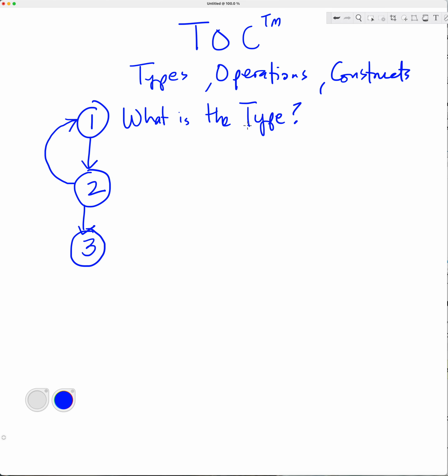Number 1, you need to ask yourself, what is the type? Why? Because it is only by knowing the type that you can make any progress. This is question number 1. You must know what is the type you're dealing with.